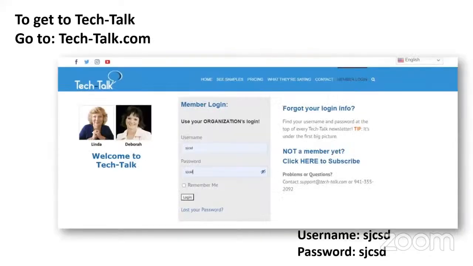To get to Tech Talk, you would go to tech-talk.com and use the username and password provided on the screen. The username is SJCSD, and the password is also SJCSD.